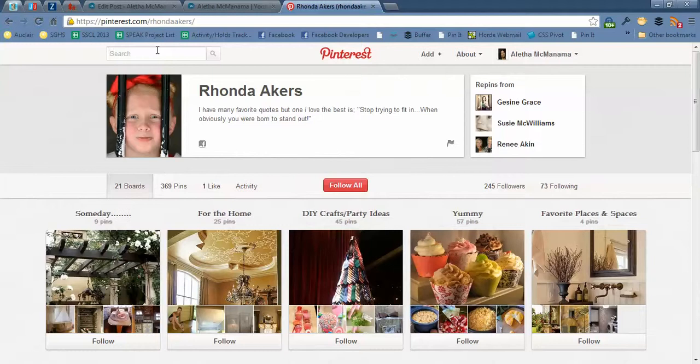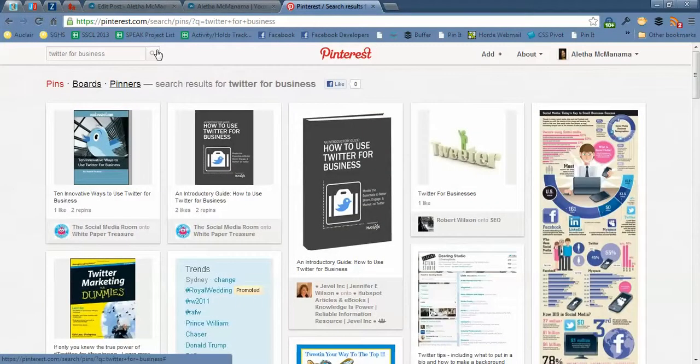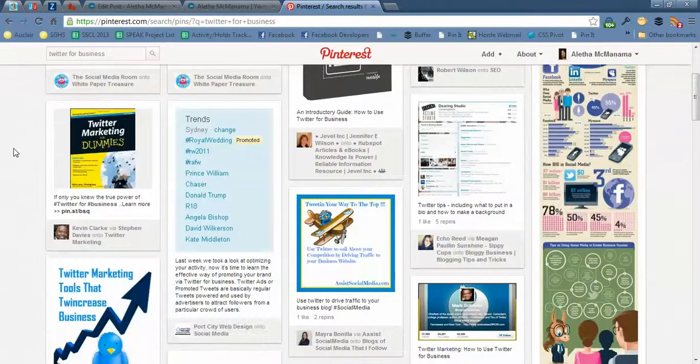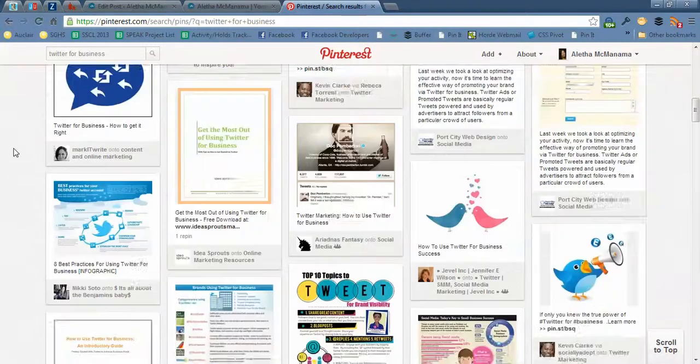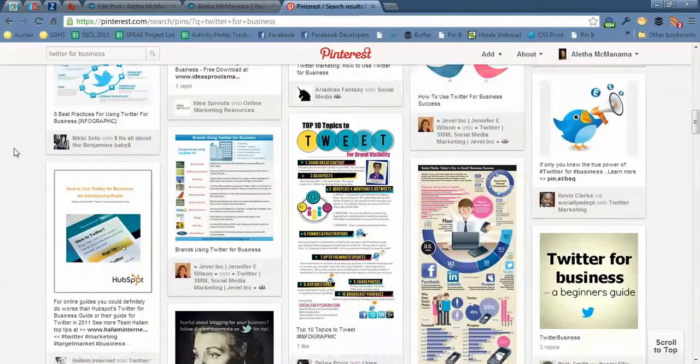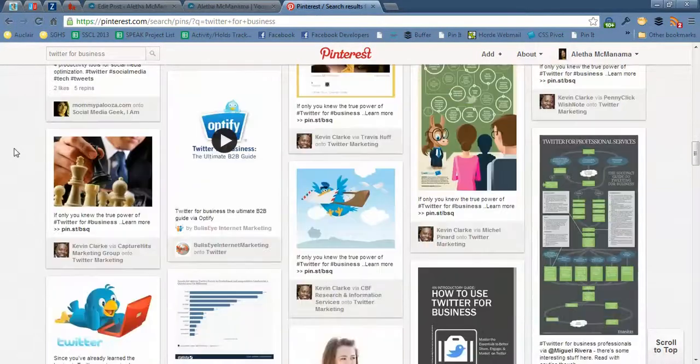Now if you want to search for specific topics that interest you, for example, something that's easy, Twitter for business, then it's going to come up with boards, pinners, and then the search results for Twitter for business. And then of course you'll see there's quite a few boards and pins associated with that Twitter for business, whoever's pinned, and there's quite a few in there already.